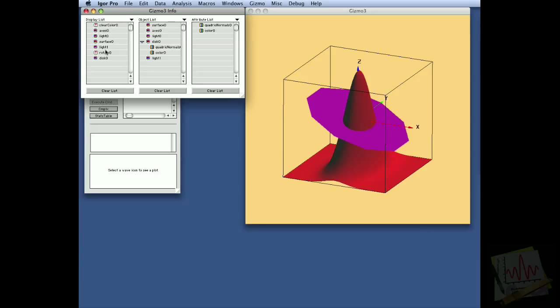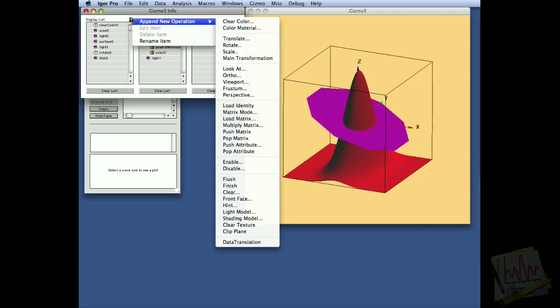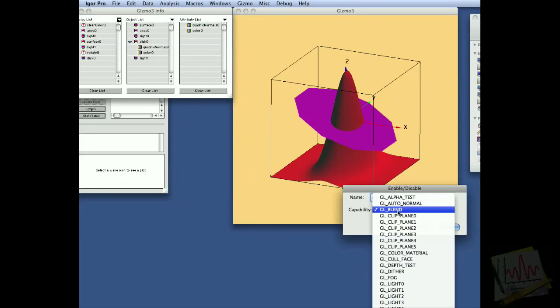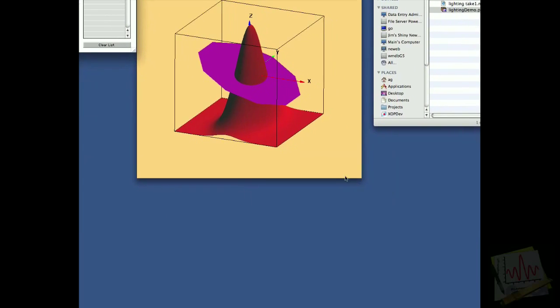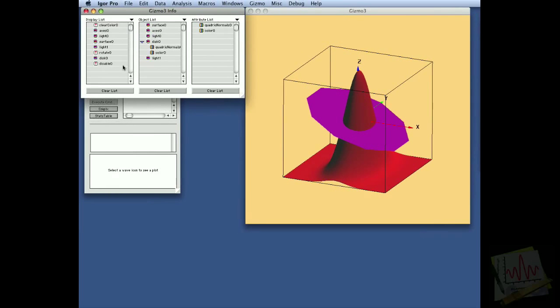Now, suppose I wanted to make sure that the first light only affects the surface and the second light only affects the disk. Well, to do that, I need to disable the first light, or light zero. So to do that, I go to append new operation, and I choose disable, and I'll disable light zero, click OK. So now I have a disable operation, and I'll move this disable operation anywhere above disk zero. So when I do that, light zero is disabled at this point in the display list, so everything that draws after that, which in this case is disk zero, is not affected by light zero anymore.